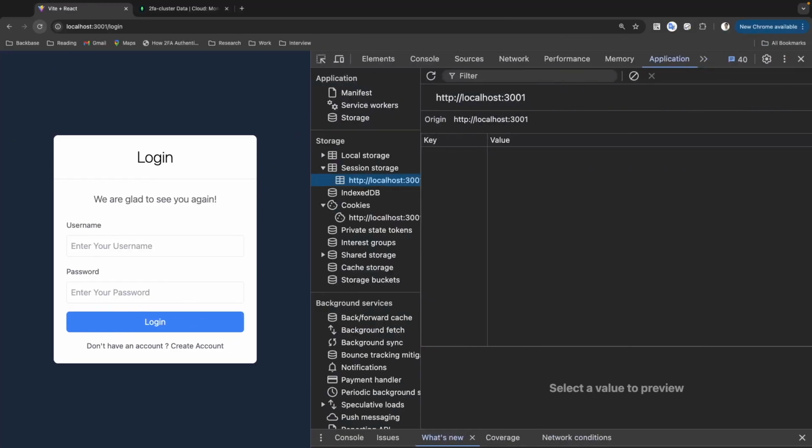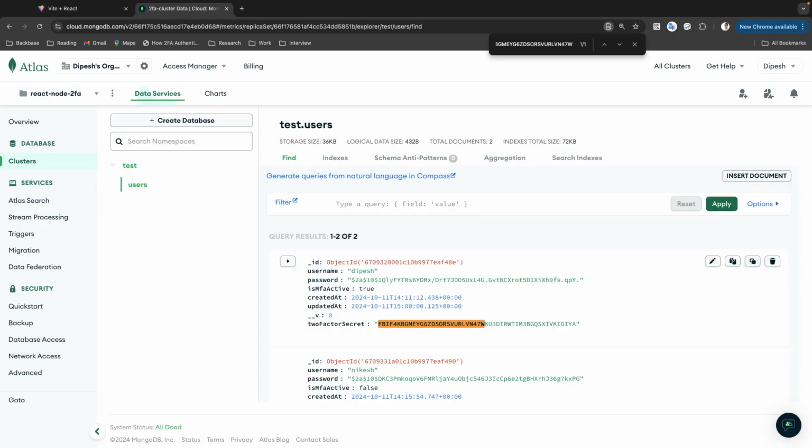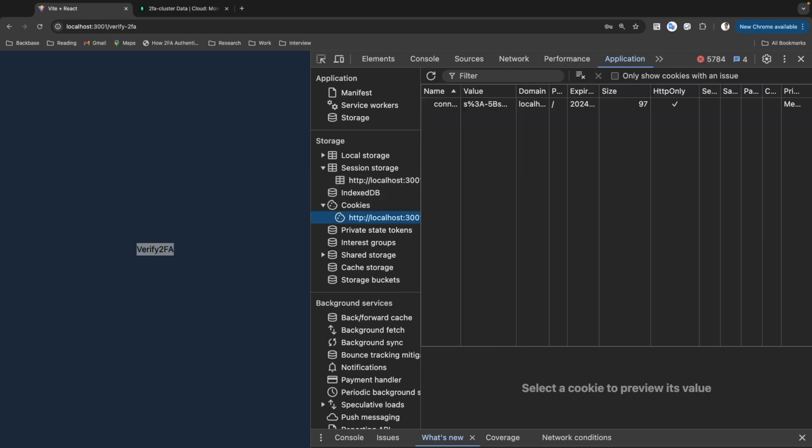If we go back, if we refresh it, if we go in the session, we don't see anything. Let me have the page, and I will enter 1, 2, 3, 4, 5, 6. I will click on login. Now this time you will see that the MFA was already active. If I go and we see that isMFAActive is true, that means the user has already activated the MFA. So that's why the user goes to the verify 2FA. But now if I refresh it, we can see here that in the session storage, we see the user. In the cookies also, we see the cookies.